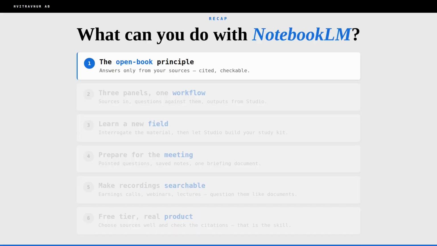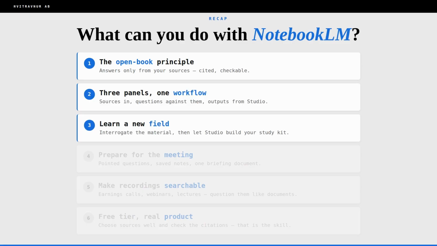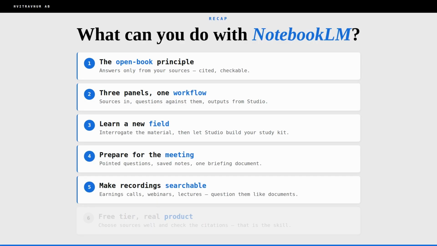For now, 3 things to take with you. NotebookLM answers only from sources you choose, and shows you where every answer came from. The free tier is the real product, not a demo. And the skill it trains, asking sharp questions of well-chosen material, is worth more than the tool itself.